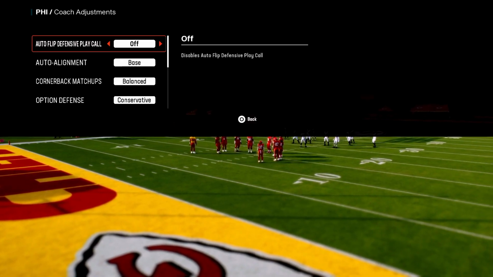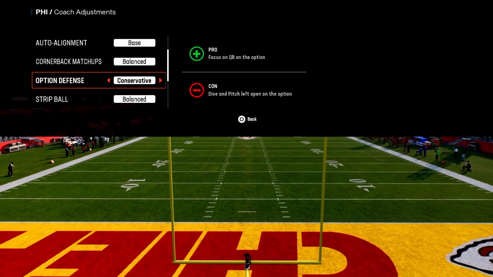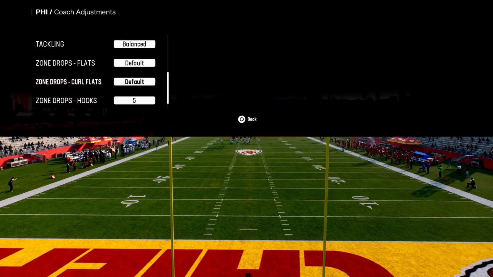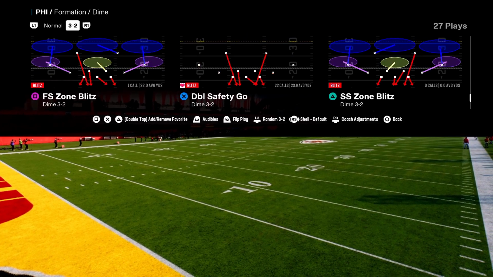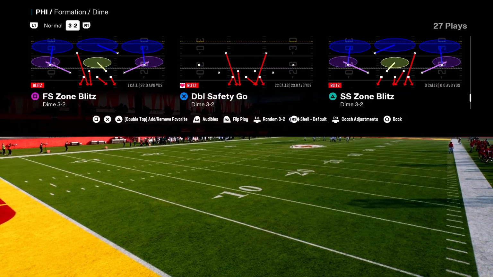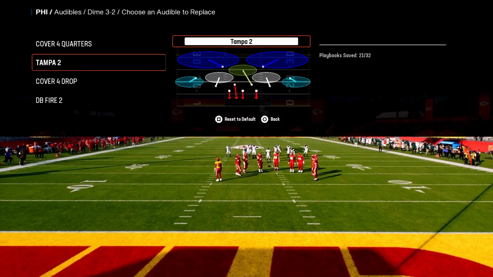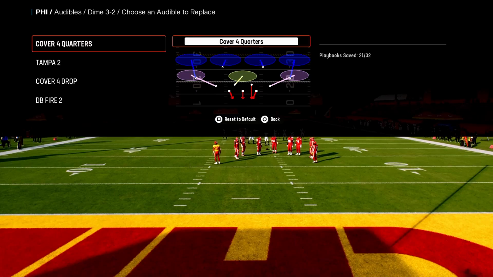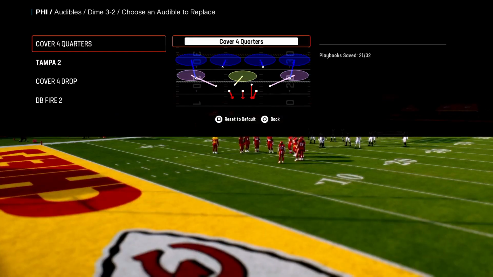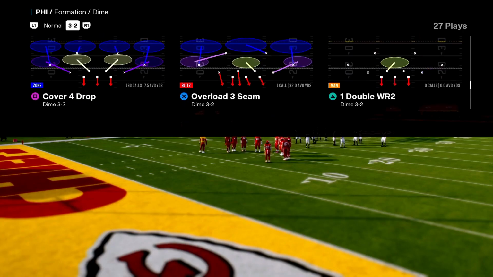Now, the best way to do this is to utilize auto flip off, auto alignment on base, option defense on conservative, and then you're going to put your hooks on 5. The other thing about this little defensive strategy is you are going to be situationally flipping your double safety go for the different coverages because you need to get the different pressures. What you can do is actually flip it at the line of scrimmage. I'll kind of explain that.